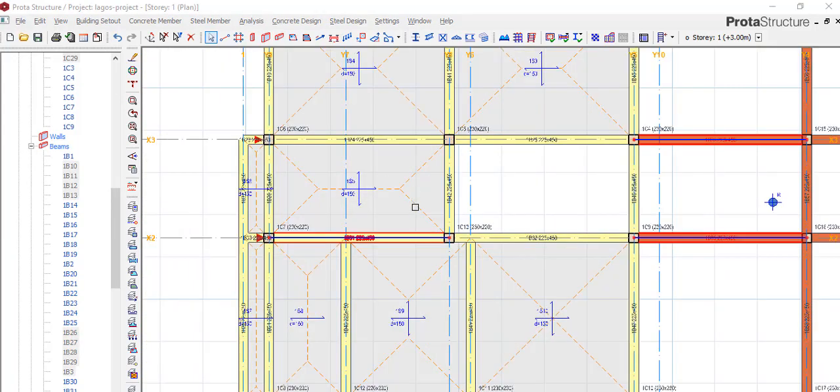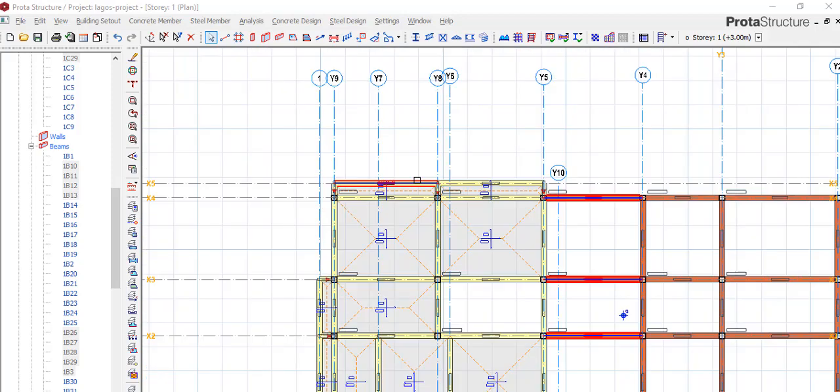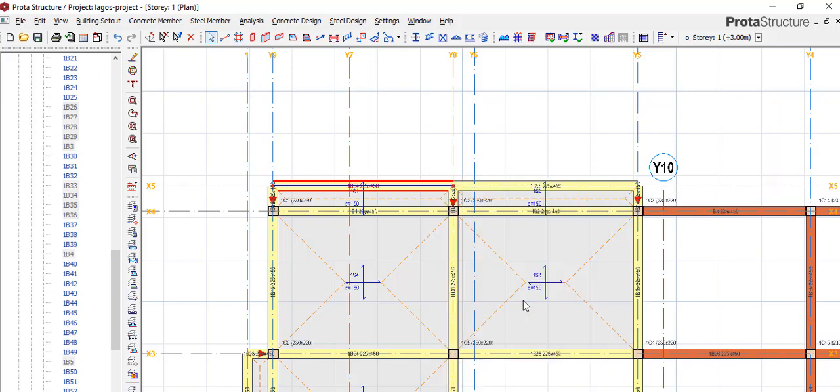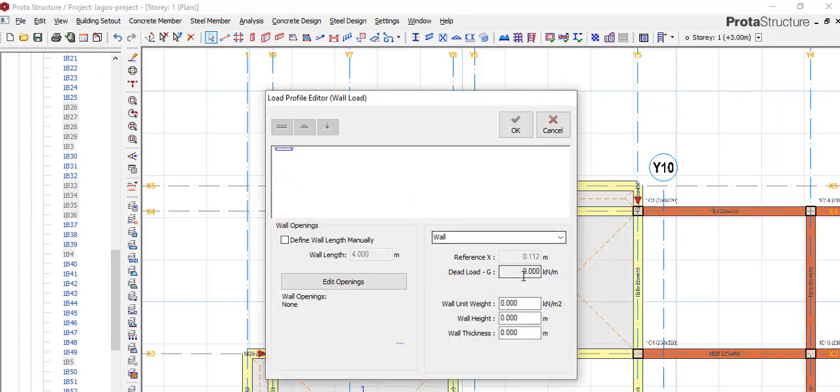So what you do, you create your load, edit beam wall load. Let's use 3.47. Window height 2.7, 0.23.